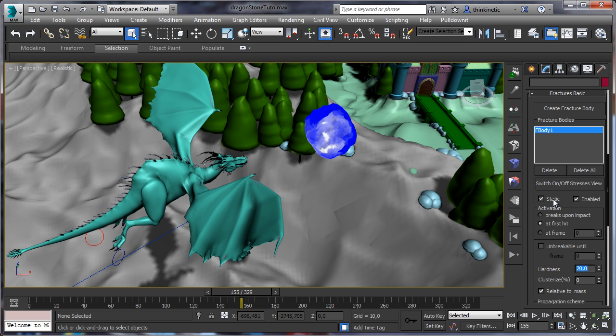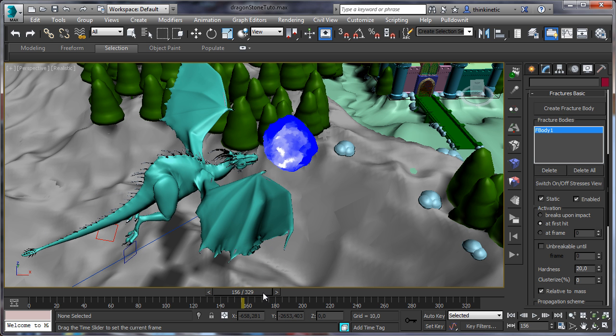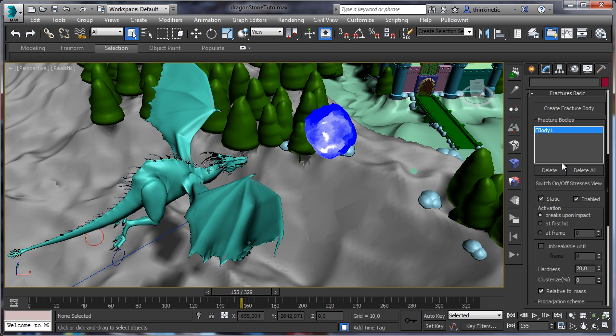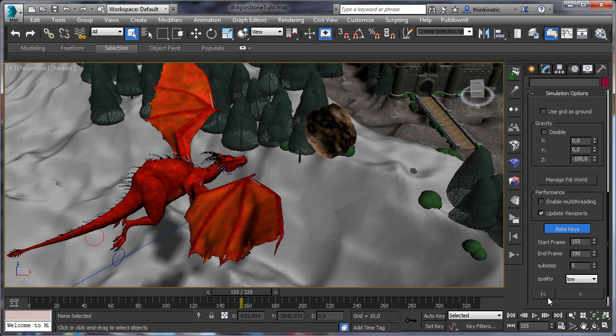Also, we can see here static is checked for the rock, but in activation we have at first hit. In this case, I have to check breaks upon impact, because the stone is animated, and in this way, with breaks upon impact, the fragments are going to keep the momentum of the rock when colliding with the dragon. So I check breaks upon impact because the rock is animated, and let's display materials again. Let's compute dynamics with these changes.